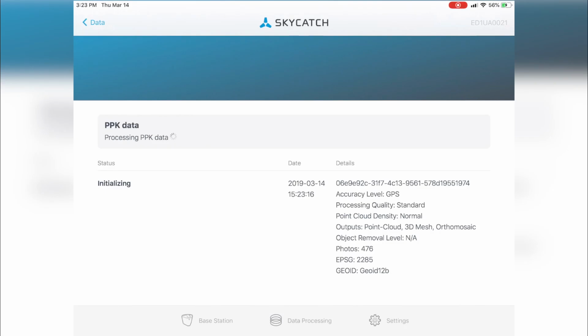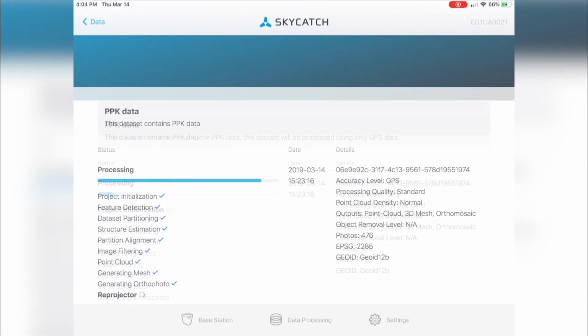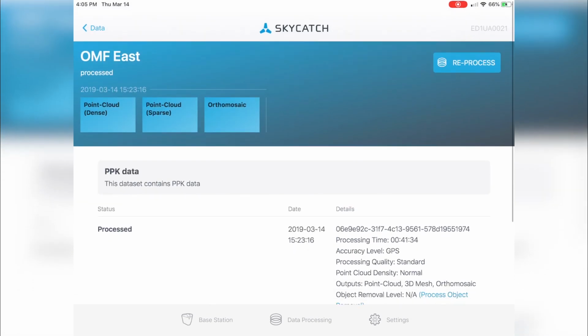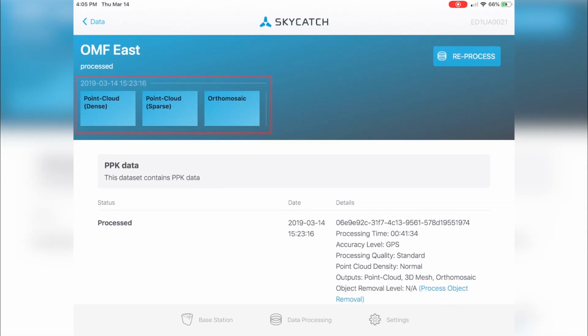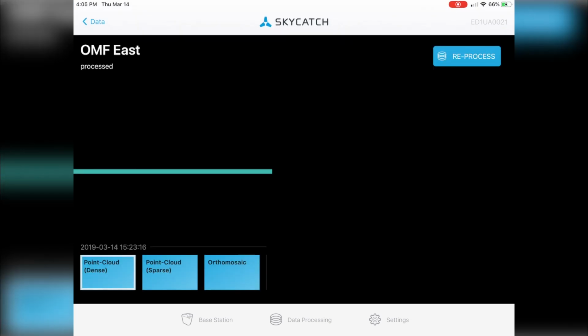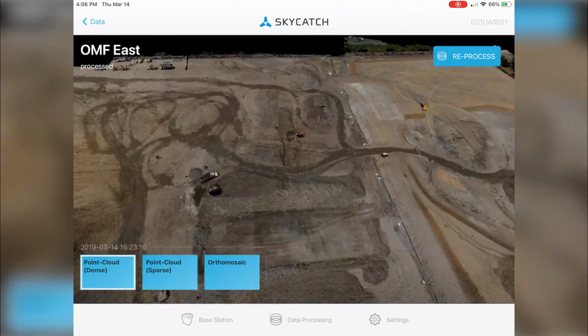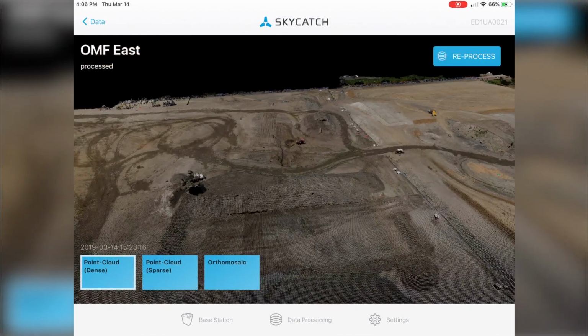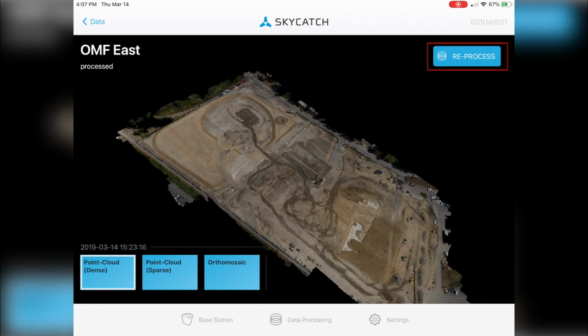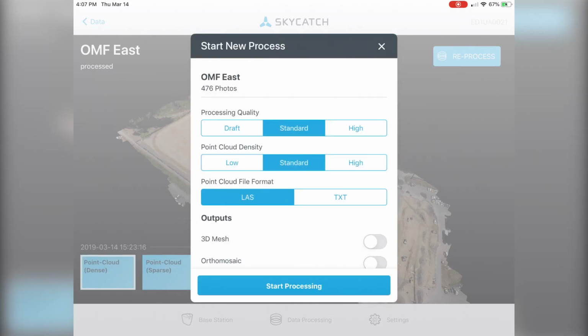A progress bar and processing details will appear, indicating the steps that have been completed. When the processing is finished, you can view your outputs by tapping on them. Using the pinching gesture on the screen will zoom in and out. You can rotate by tapping and dragging with one finger. If you'd like to reprocess your dataset, tap on Reprocess and select your desired outputs.